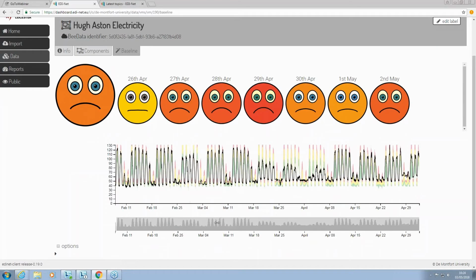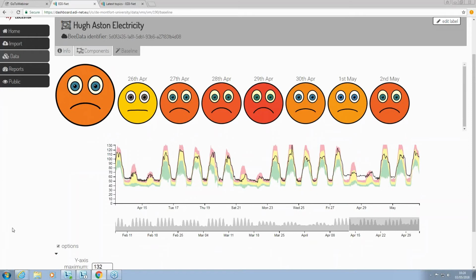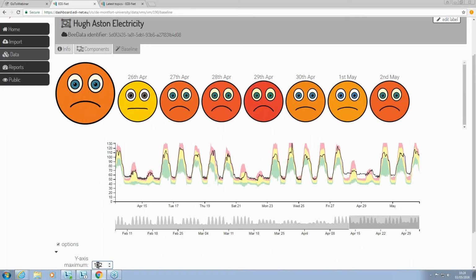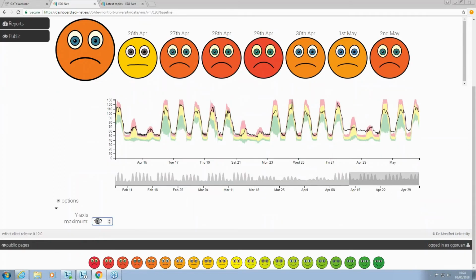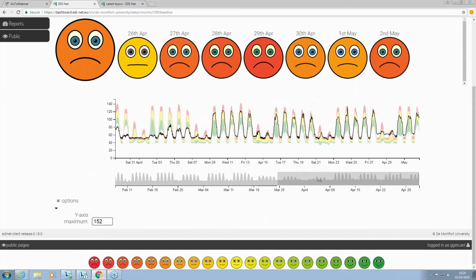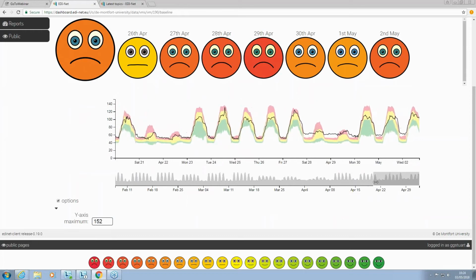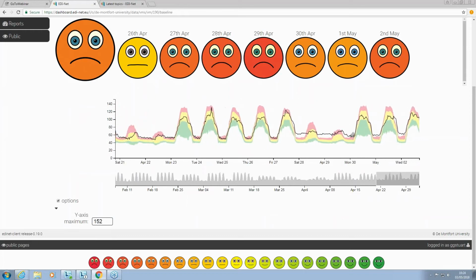In this case, consumption seems to have actually flipped. Let's see, I'll just increase the axes so we can see it all. So in this case, we're getting a red face. Clearly, we're seeing a high weekend consumption and high overnight consumption. Even though the consumption during the day seems to be within the normal range, the overnight consumption is very high.